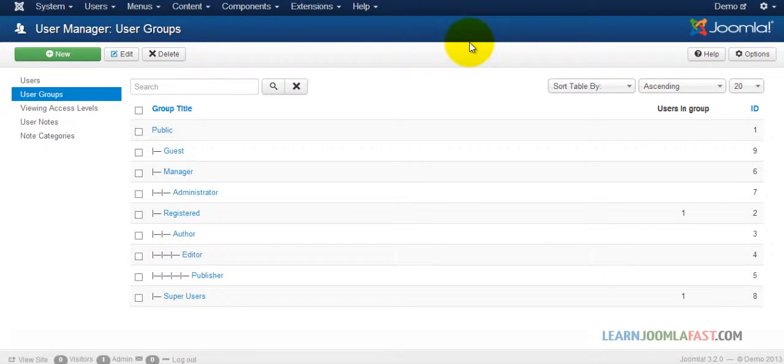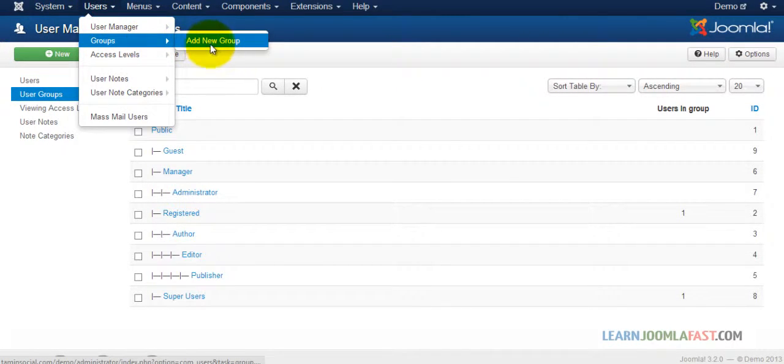One of the good features about Joomla or CMS is that you can set different groups and allow that group to do certain things that other people can't do. So to create a new group, you go to Users, then Groups, and Add New Group.